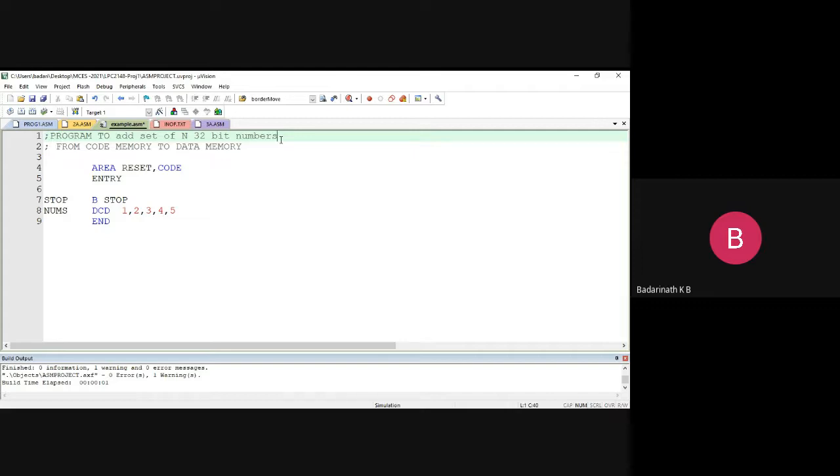So for that, what is the logic required? To add a set of n numbers is required to implement that big program. So I'll be doing one portion of that now: a program to add a set of n numbers. We'll make it a simple case first, then we will see what the shortcomings in the program are, and we will try to correct them.